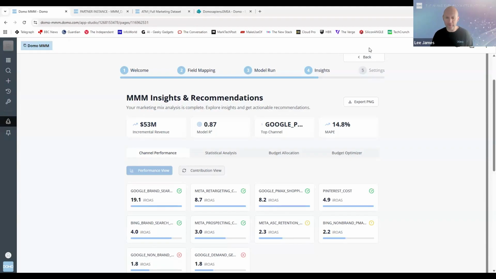A MAPE of 14.8% also means that the predictions are typically within 14% of actual results. So when you see the revenue figures, there's a variance of around 14%. From a modeling, probabilistic and statistical perspective, that's really excellent, and it's good enough to make decisions on. We'll see these numbers pop up again in further tabs, especially statistical analysis, where it'll also point out whether that number is good, fair, or needs extra work. But that's the headline number you'll see on this first screen.